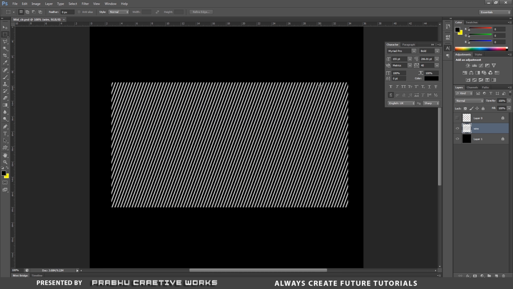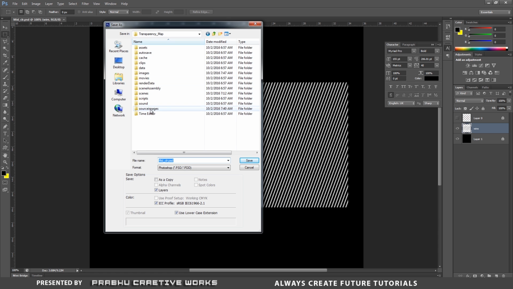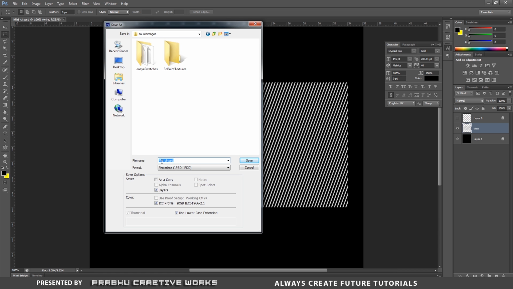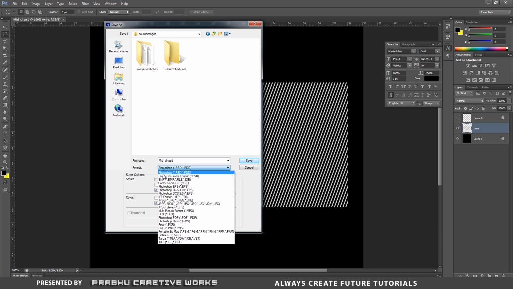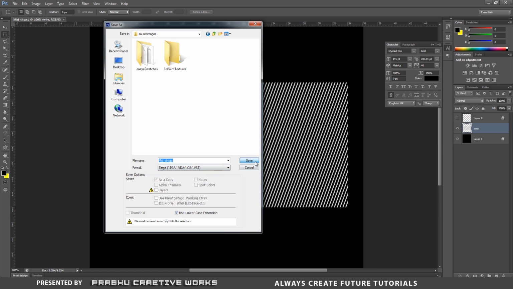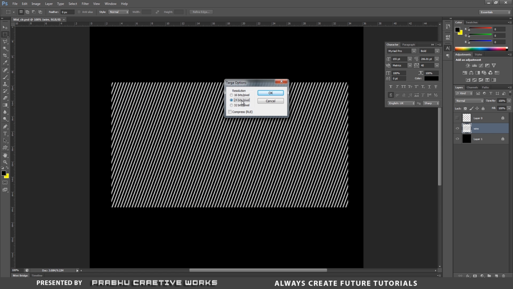and click OK. Now you need to save as a Targa file for our Maya. Go to File and choose Save As. Go to your source images and save as mid_color as a Targa, and click Save and choose 24 bits per pixel and click OK.